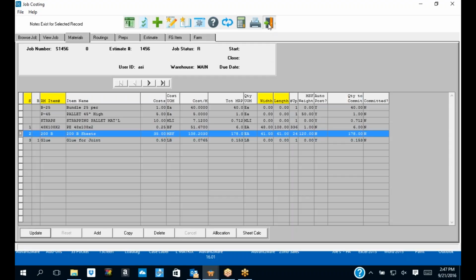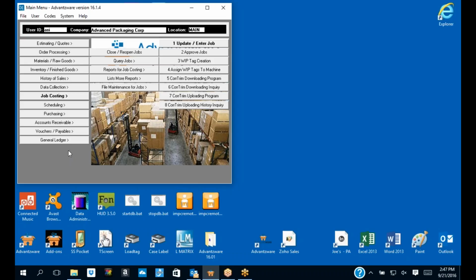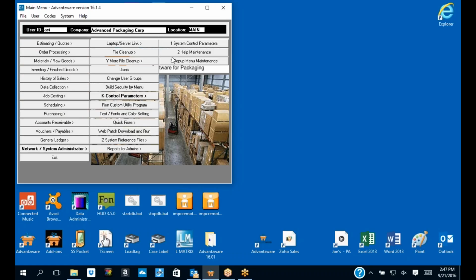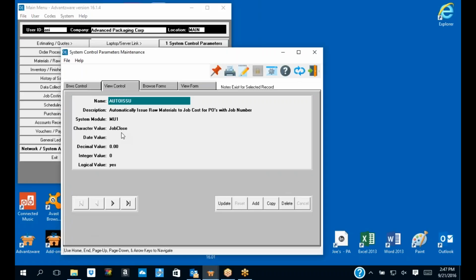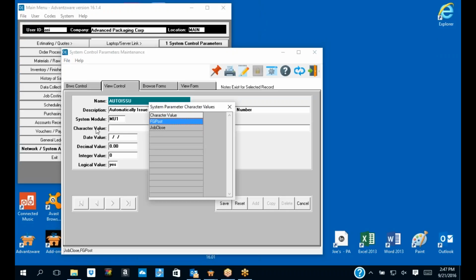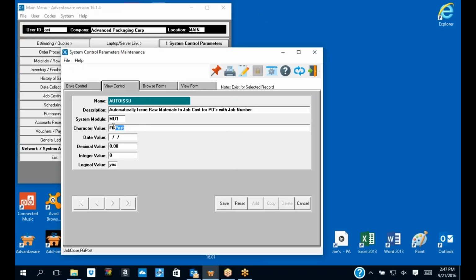Now what does that mean? Well, we have an NK1 parameter called auto issue. I think it's just called auto issue, yeah. Now, when does it auto issue those materials? Well, when I close the job, or it'll do it when I post finished goods. So this is more real time. The other one waits till the complete job is closed.